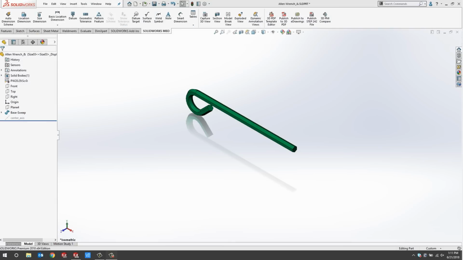Configurations can be a great way to show different versions of the same part within the same part file in SOLIDWORKS. For instance, if you have a piece of hardware that has multiple sizes, it would make a lot of sense to simply create multiple configurations of that piece of hardware rather than individual part files for it. Within configurations, there are two major things that we can control.